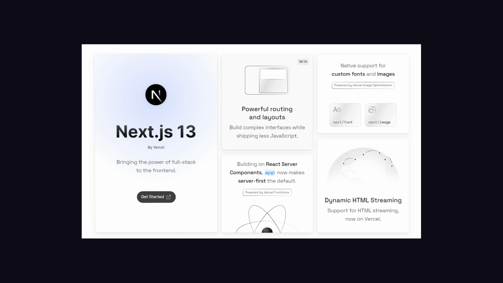As of today, Next 13 is in beta and still a little rough around the edges, but I will keep you updated as things change.